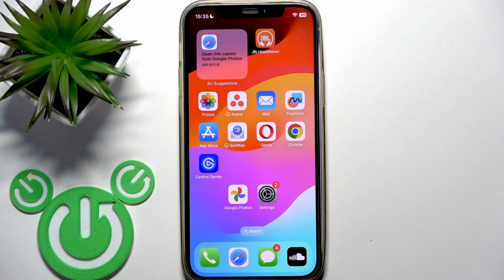Hello everybody and welcome. In this video I am going to show you how to disconnect Google Photos.